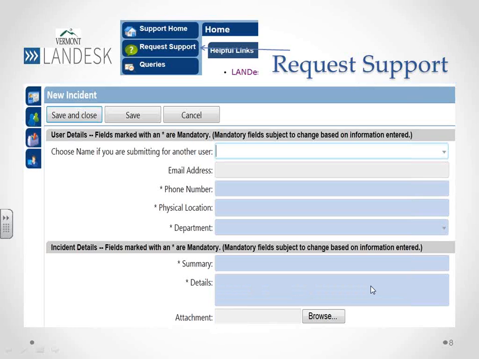Now, if you have more than one issue happening, you don't put multiple issues in one ticket. You're going to want to submit tickets for different issues, because the issues might go to different technicians to work on. So multiple issues need multiple tickets.